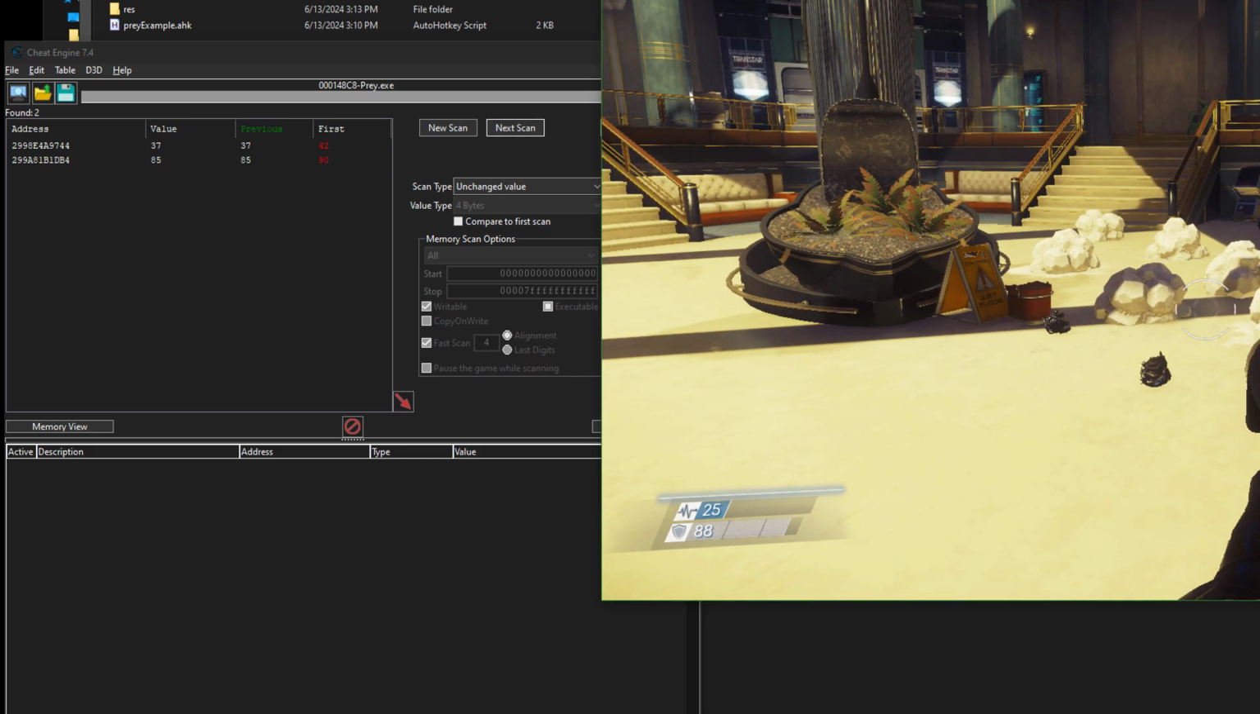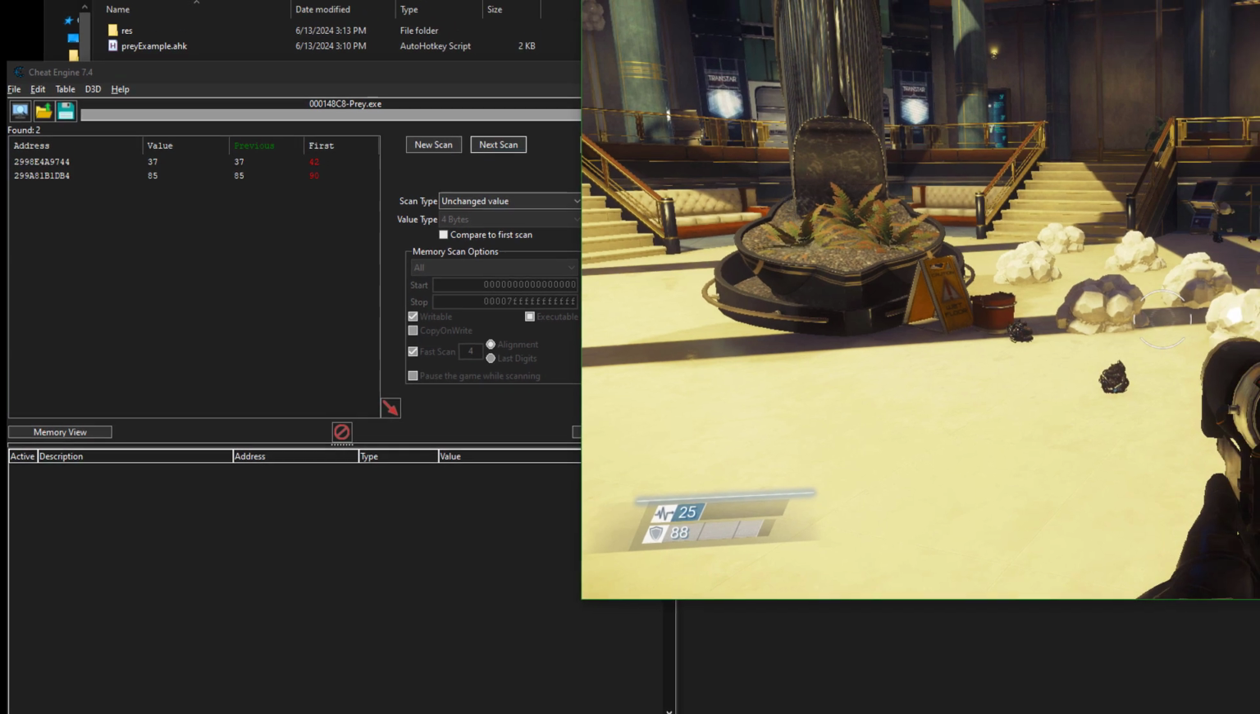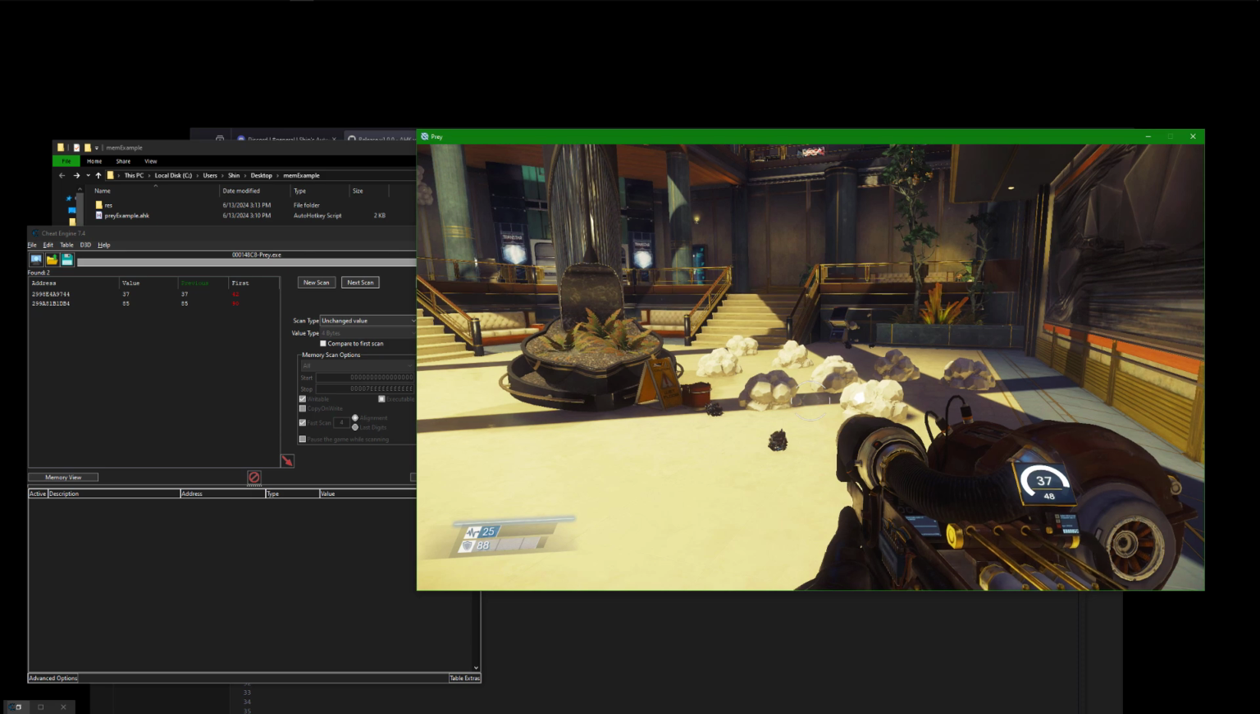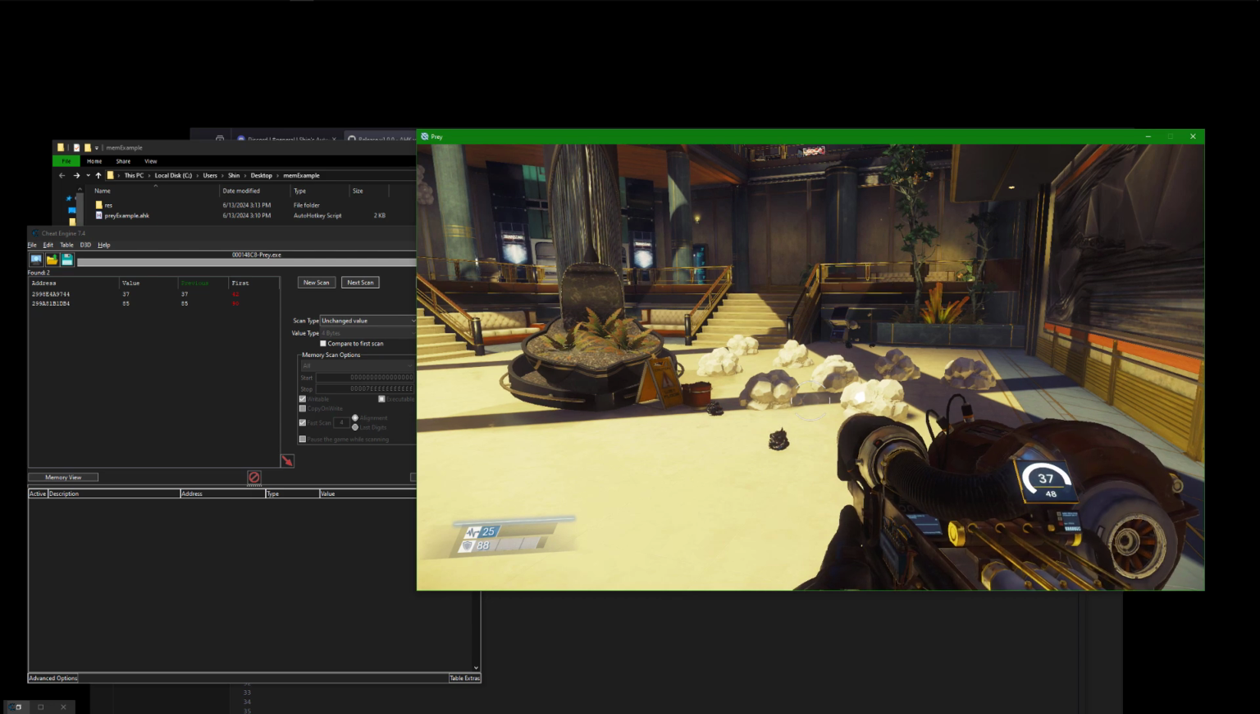And we have exactly 2 addresses. They do line up exactly with what you would expect to find. The 37 is the top value, which is probably our clip, and then the 85 is the total ammo for the gun, clip plus reserve added together.